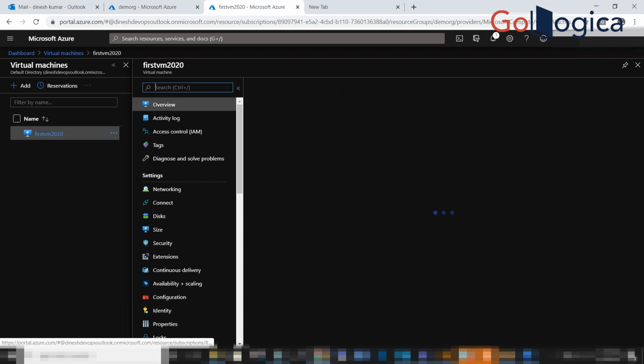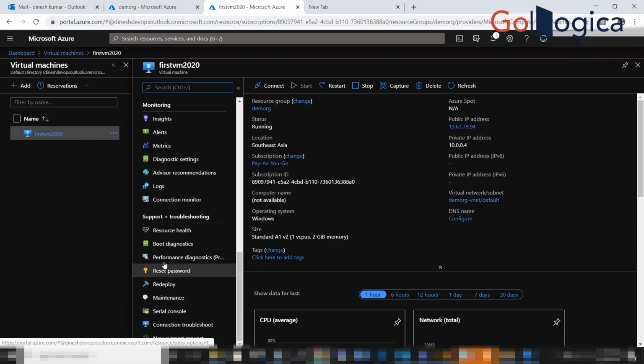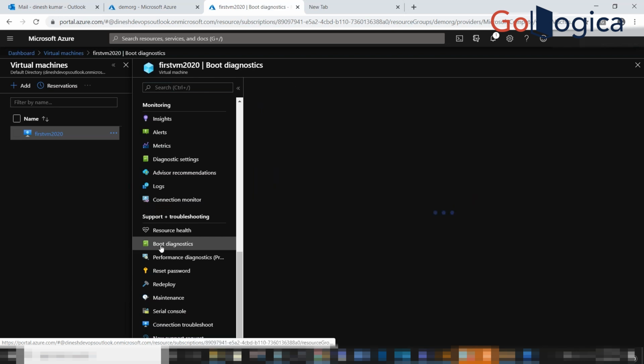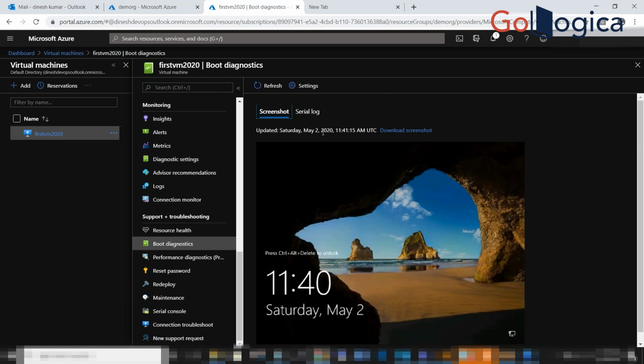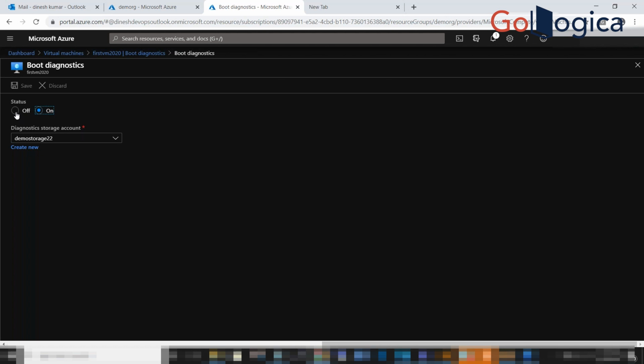Just go inside that VM, scroll down, and click on Boot Diagnostics. Here, suppose we didn't map the storage account, just click on settings. If you want to map the VM to a storage account, you can do it from here. It's already mapped. If it's off, click on and then you have to map it.